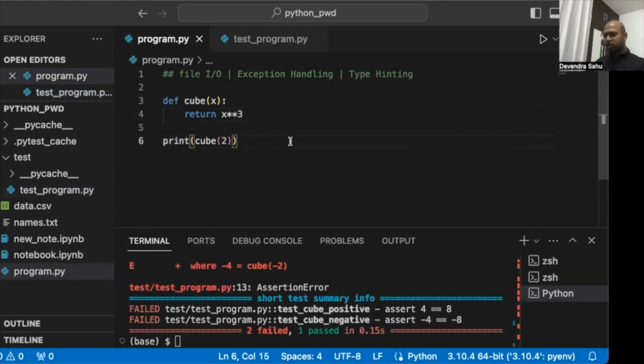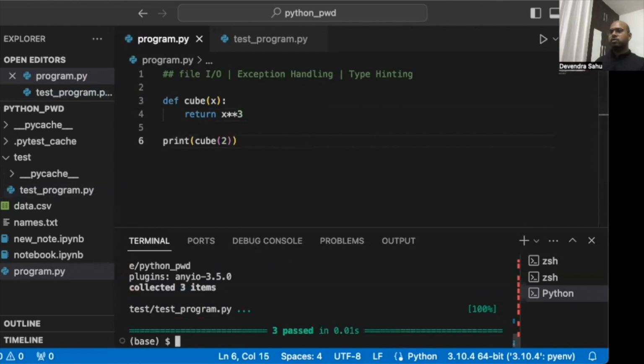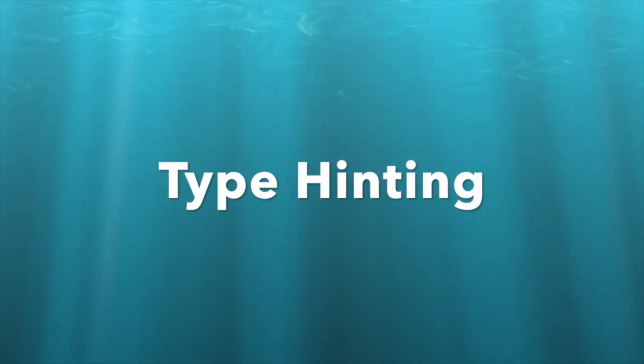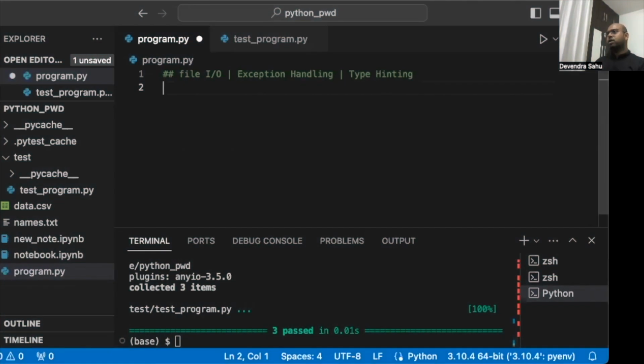Of course, it provides a lot more functionality. You can look at the documentation, but this is pretty easy to use and set up. Let's clean this up and let's look at type hinting. Let's look at it first, then we'll talk more about it.